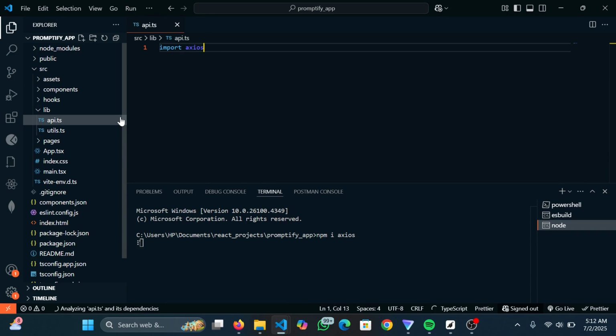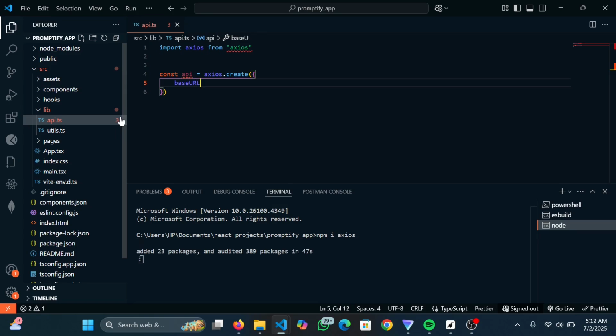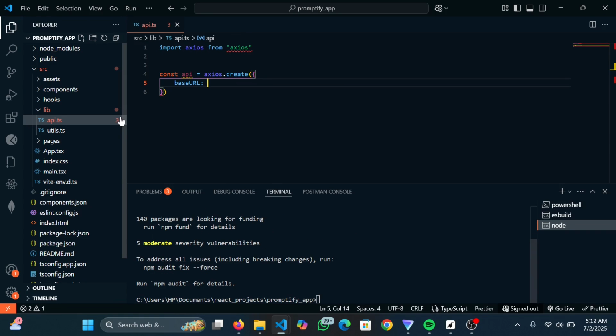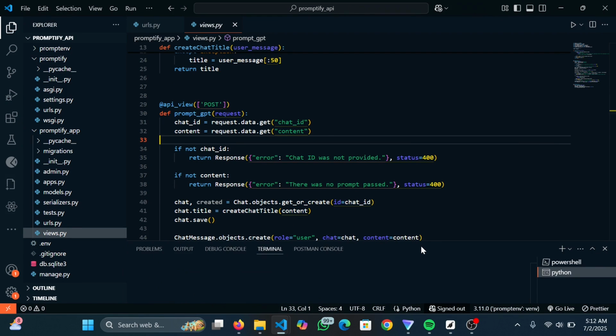So right now we're going to simply import Axios. Axios is currently getting installed. Import axios from axios, and right now I'm going to say const API should be equal to axios.create. Then we are going to have the base URL. I'll say base URL should be equal to, our backend URL is currently on port 8000. Let me see what it is.